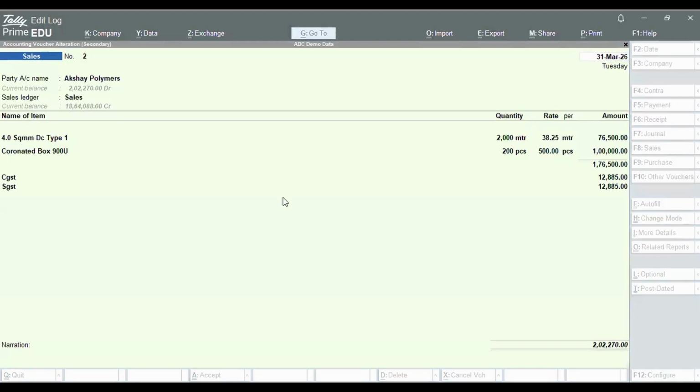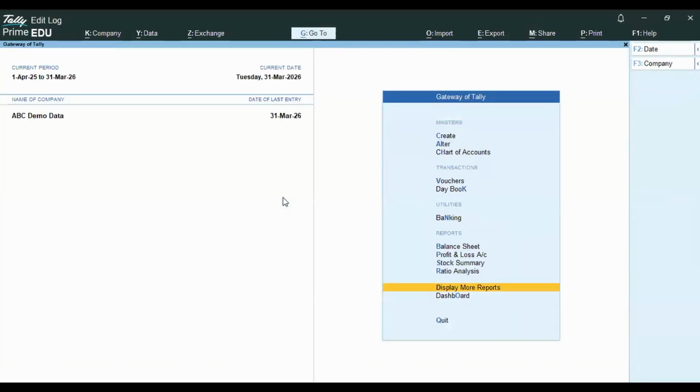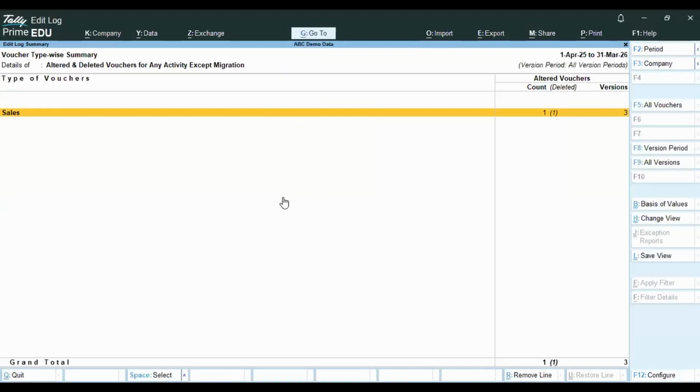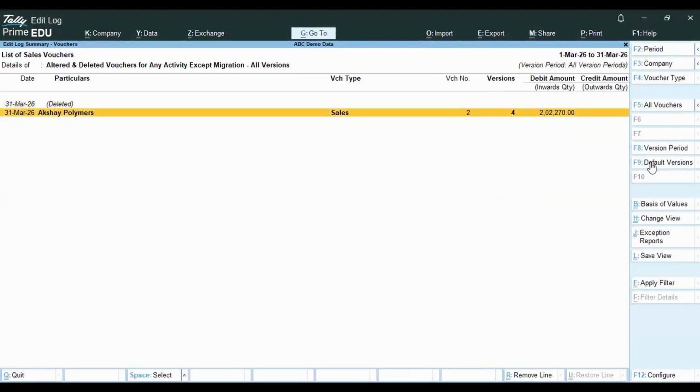Yes, in this menu of the edit log report, you can get the versions of all. Whatever alteration there will be, it will be captured in this report. So if I go to this edit log summary, there would be the alteration. Now, if I click All Versions, you can see the number of versions is now showing 4 because we made one more change. This is just one transaction which we have demonstrated, but in live data there would be multiple transactions and Tally will be capturing all sorts of alterations. So let's move on to the further part of the session.